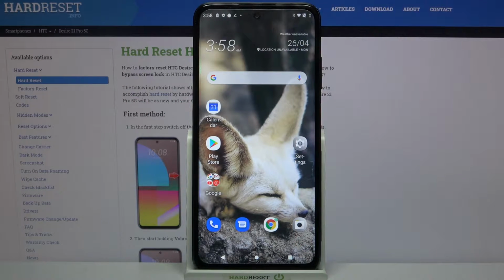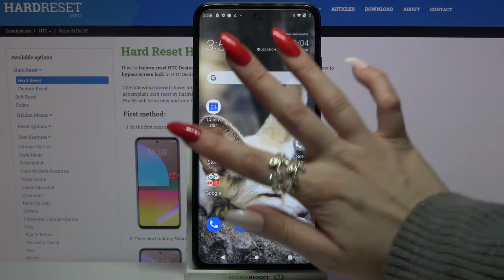Hi, in front of me is HTC Desire 21 Pro 5G, and today I would like to show you how you can download and apply LED keyboard on this device. Start by opening Play Store.